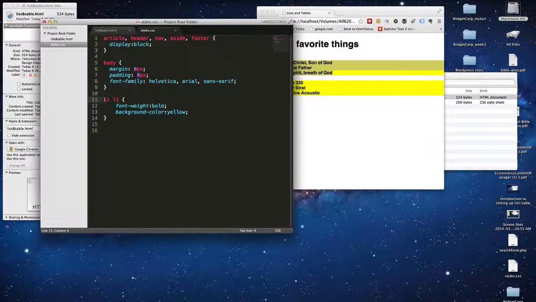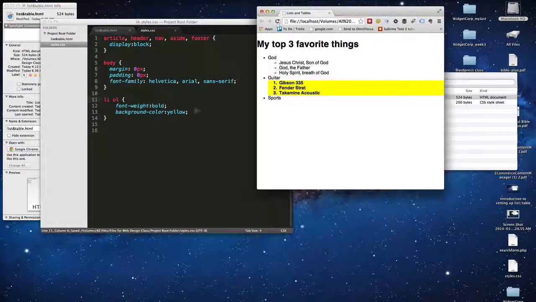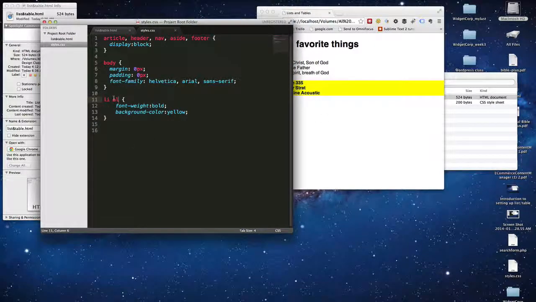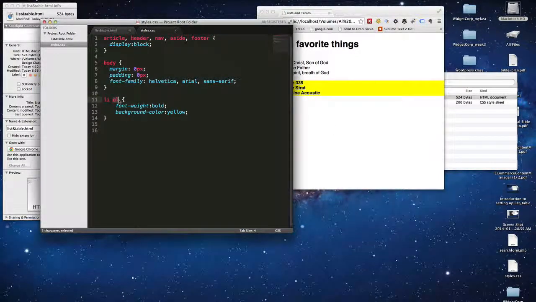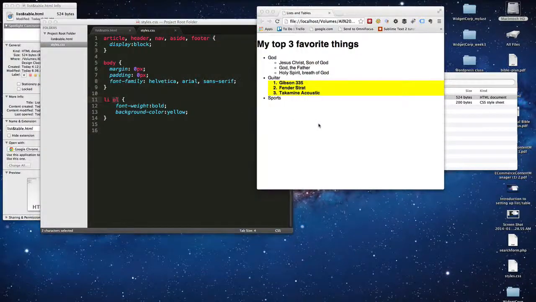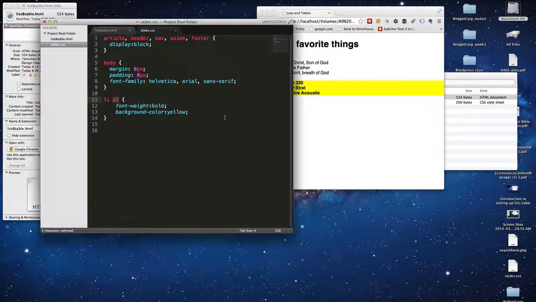Now, if I wanted to go to the second ordered list, you can see I do the same thing. I can just do LI, and then inside the LI I do OL. And now it's just the ordered list that's doing that. So there's several ways that I can do it.